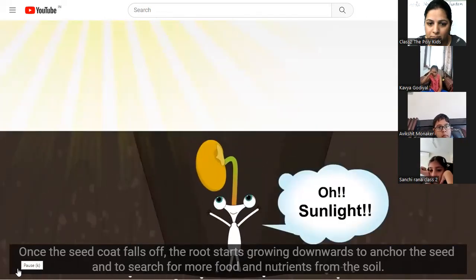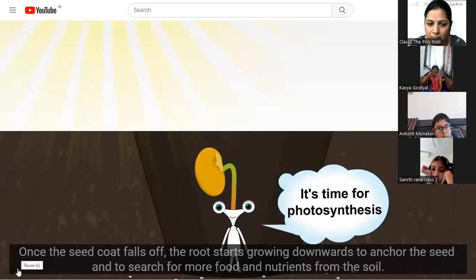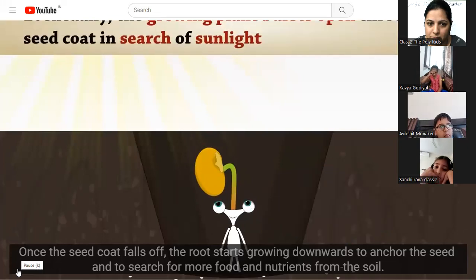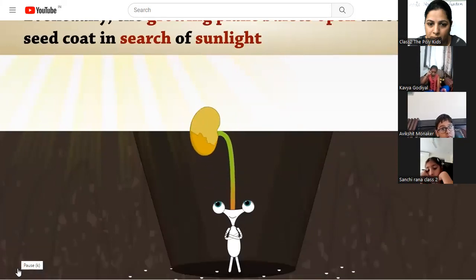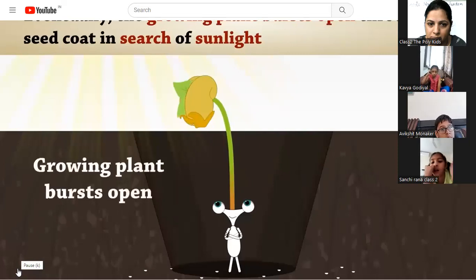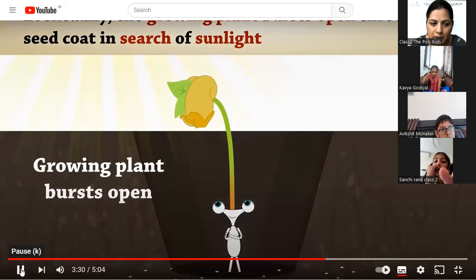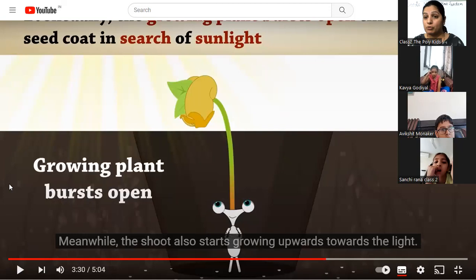Oh, sunlight. It's time for photosynthesis. Eventually, the growing plant bursts open through the seed coat in search of sunlight. Now, after getting proper nourishment and especially sunlight, the seed, it burst open into a plant. उसके अंदर से plant निकलता है. Okay, it grows into a plant.